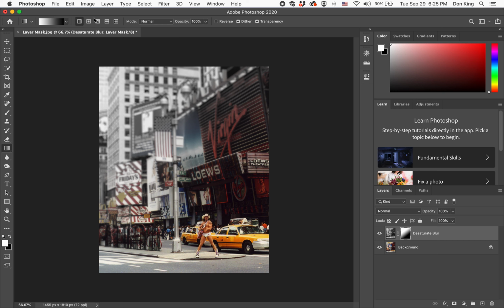Up at the top here, basically you have my gradient, which is black to white. That's just because my foreground and background colors are black to white. If I change it back to black being my foreground color and white being my background, it changes the relationship of my gradient, and therefore which color gets put first. So it's going to be black at the beginning of my line, and white at the end of my line, because that's what's going on right here.